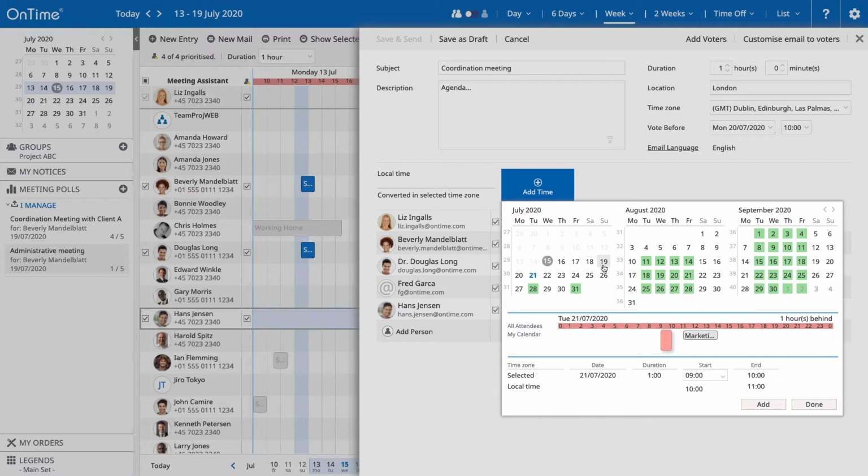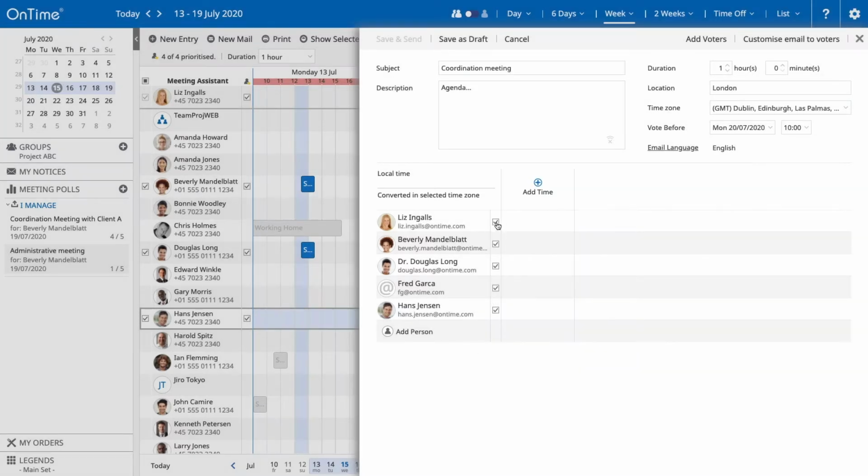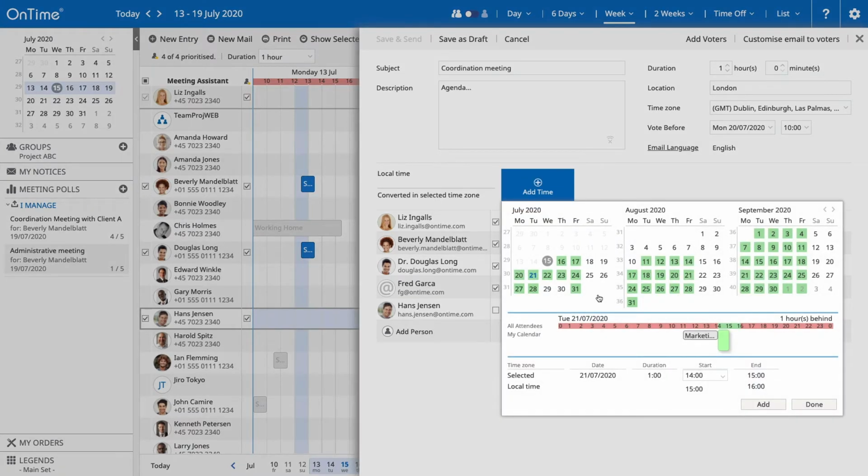But since I really need to have the meeting soon, I can choose to prioritize the invitees. So if I choose not to prioritize Hans, it doesn't mean that he won't get the invitation, just that his calendar won't be taken into consideration when finding dates. As you can see, this created a lot more free spots. I can then just choose different time suggestions.